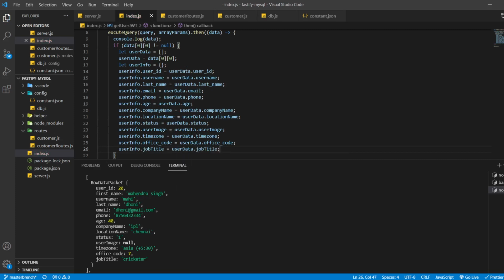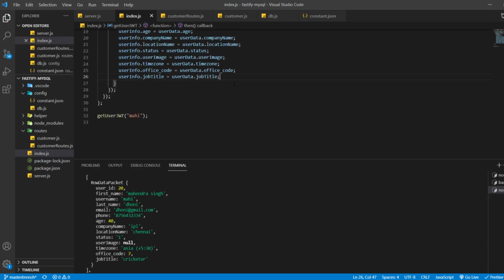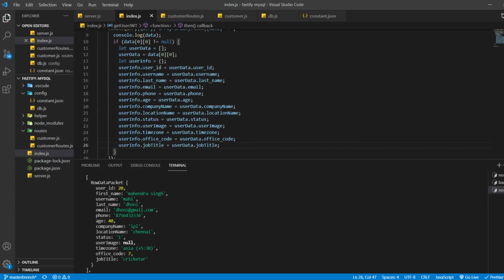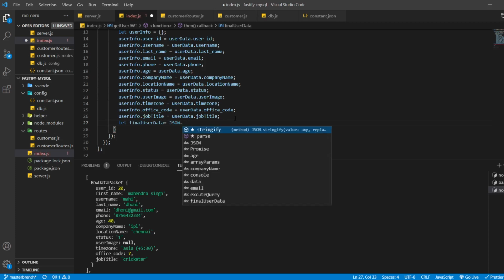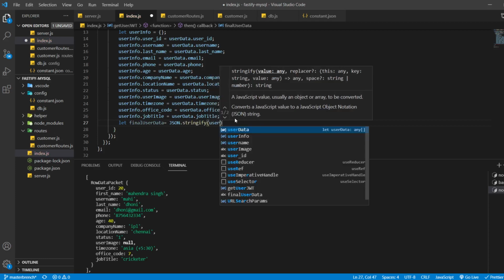All right, so after creating all the keys similar to the data that we have inside the database, now if you print this whole user info, this is an object. So now we have to convert this object into a string, and for that we will create a variable. Let's call it final user data, and then we'll use JSON, which provides a function called stringify. Stringify converts an object into a string. So we'll pass our user info here.